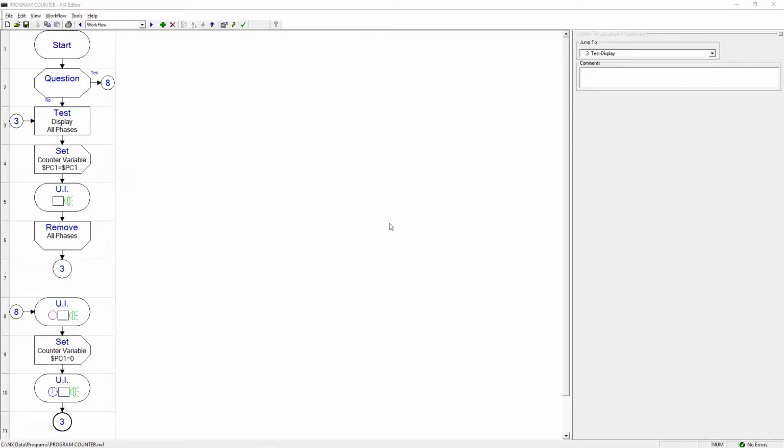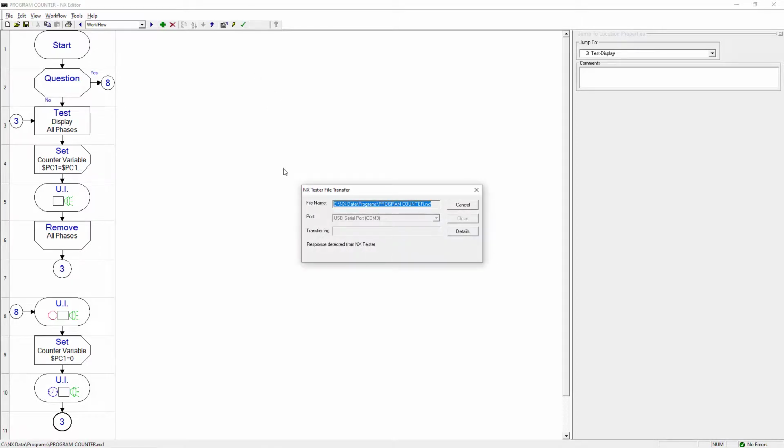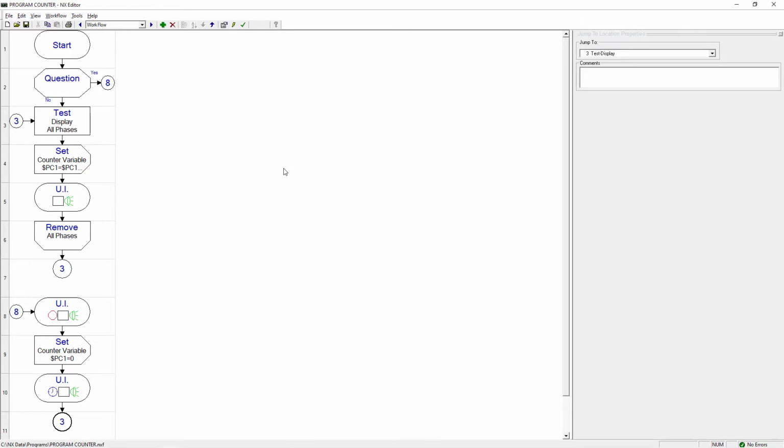Program settings are completed. Download this program to the NX tester. Do some testing using the demo harness, and verify how the counter increments on the tester display.